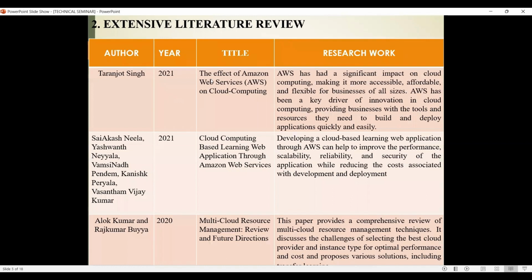The first paper we refer to is The Effect of Amazon Web Services on Cloud Computing, published in the year 2021 by Taranjot Singh. In this paper, AWS had a significant impact on cloud computing, making it more accessible, affordable, and flexible for businesses of all sizes. AWS has been a key driver of innovation in cloud computing, providing businesses with the tools and resources they need to build and deploy applications quickly and easily.